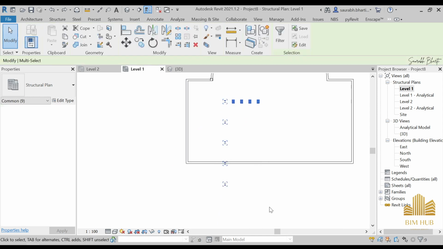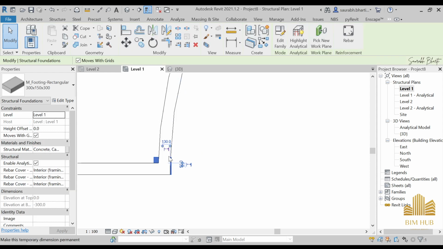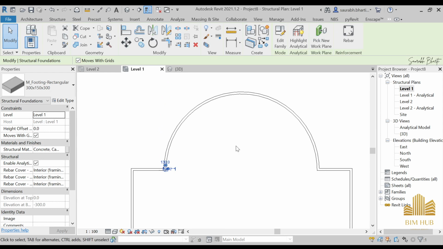Then we have the radial array option that I'm going to tell you about. So here, as you can see, we have this foundation, and what we are going to do is make this foundation all over this place. And this is a radial one.